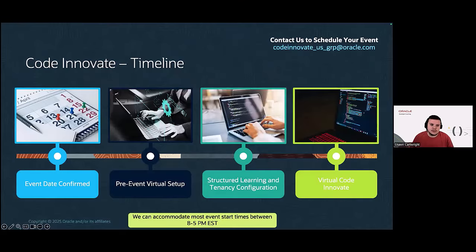Once we've agreed on a suitable use case through a discovery call, we will determine an event week. Once established, we will work towards that event week. We'll help you with any tenancy configuration, which may include tasks like provisioning those services, setting up users, connecting to data sources, minimal networking, things of that nature, just to establish a baseline for the use case itself.